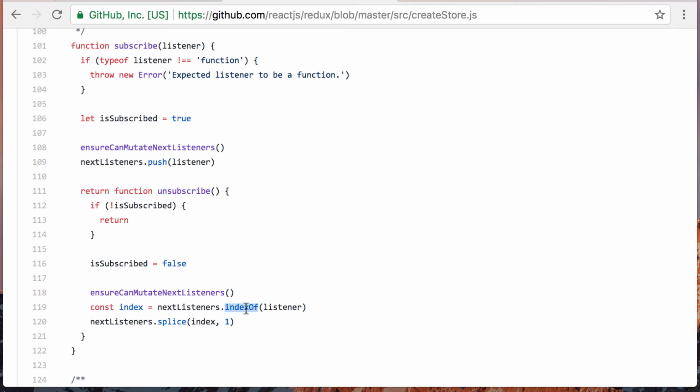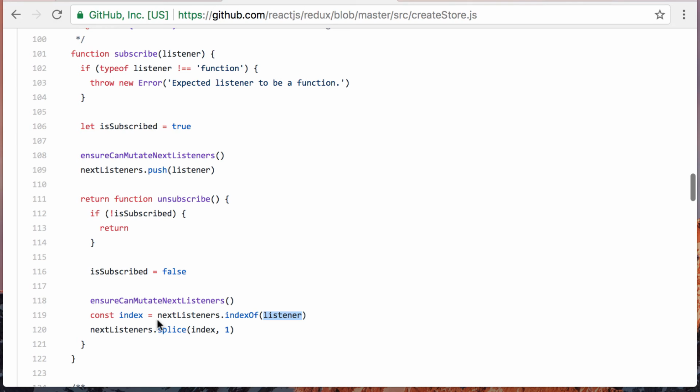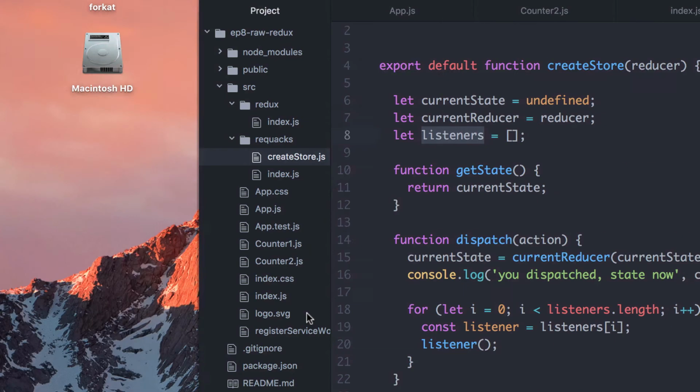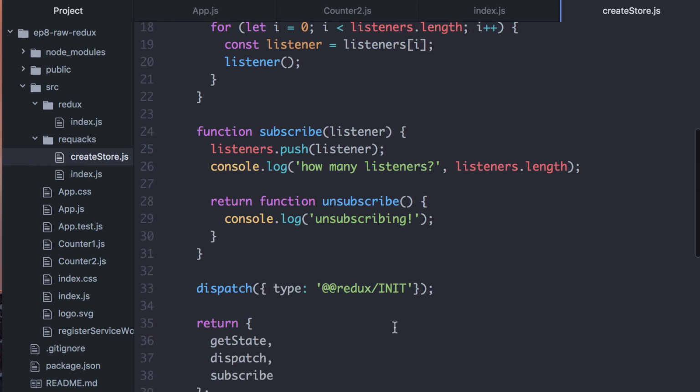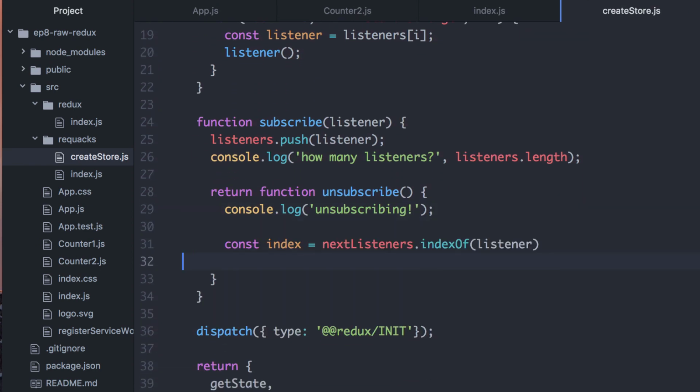And so if you pass a function in here, an index of, it's going to look in this array and find that particular function that you passed in there. And so that's going to get what we want there. So where's our unsubscribe? There it is. So that gets the index. And then we are going to say, of course, we called it listeners.splice. Well, we want to splice at that location, and we want to go 1.